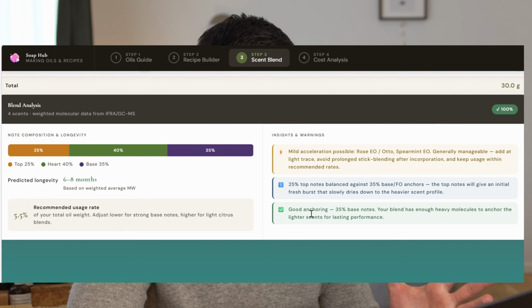And the great thing about that is that vetiver fits very well with florals and minty essential oils, and rose is very soft and creamy, and it fits really well with mint because mint is very sharp and citrusy. The two basically balance each other out. So Soap Hub will tell us that it's a good anchoring.